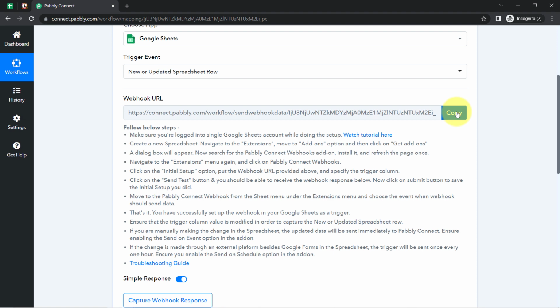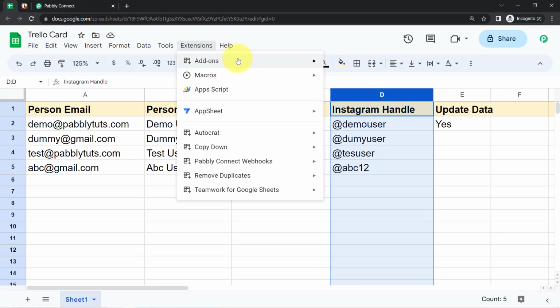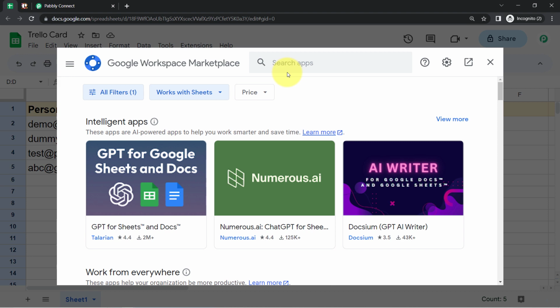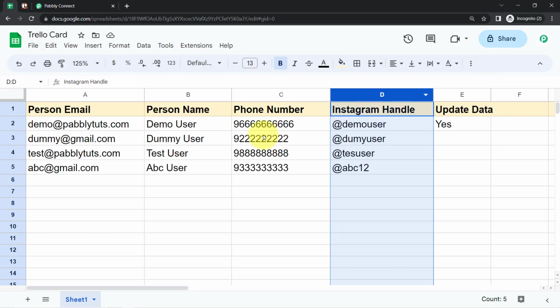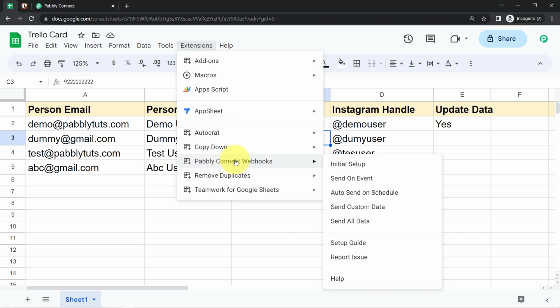Firstly, copy this webhook URL, go to your spreadsheet, click on extensions, click on add-ons, click on get add-ons, and here you will have to search for the Pabbly Connect webhooks add-on. I am searching for the same, but you will see that this add-on is already installed in my account, so I am going to directly close it. But make sure if you are building this connection for the first time, you will have to first install this add-on, and after that you can find your add-on here.